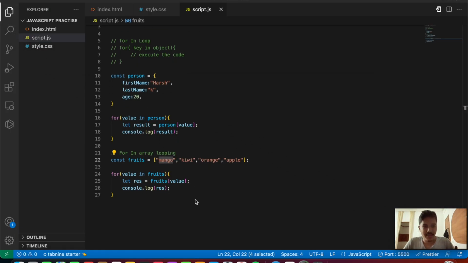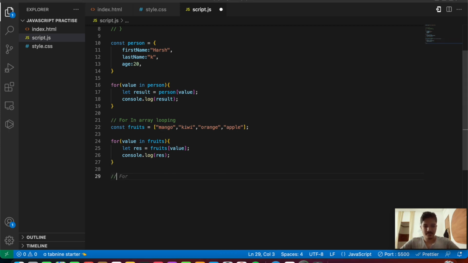Now let's move on to the next thing, that is the while loop. The while loop is used to execute some piece of code until the condition becomes false. If the condition is true, the while loop starts executing line by line. Let's understand this with the help of an example.